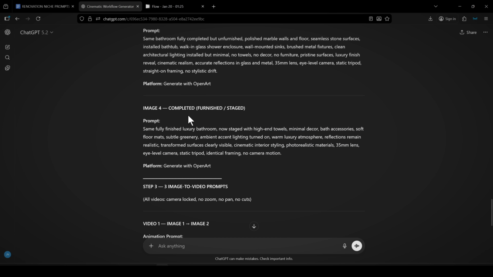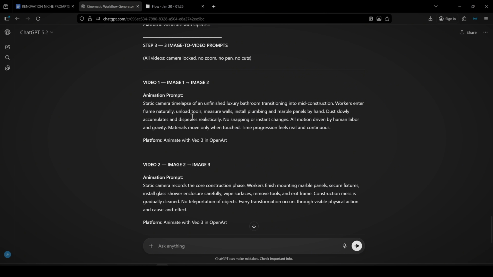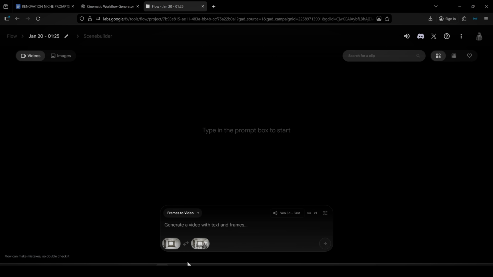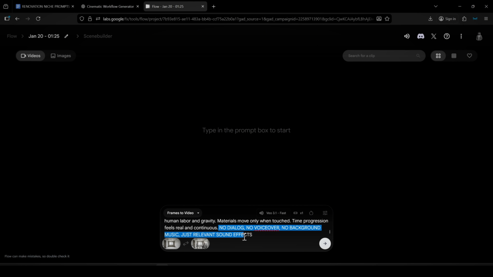go back to your chatbot and scroll down to the video 1 prompts. Copy that prompt and paste it into Google Flow. When you do this, remember that Google Flow uses the VO3 model, and VO3 sometimes adds background music, voiceover, or even random dialogue. We don't want any of that. All we want are clean sound effects.